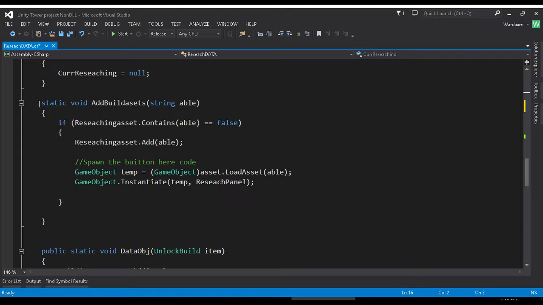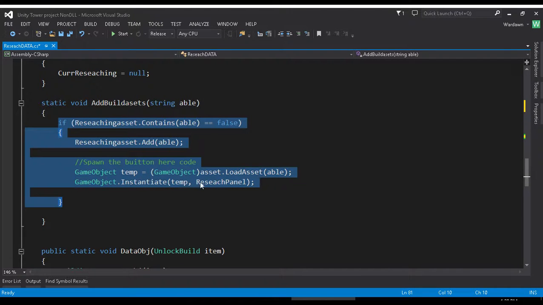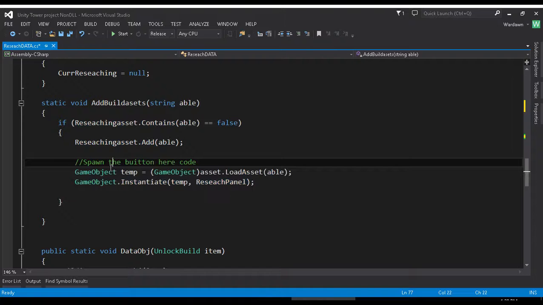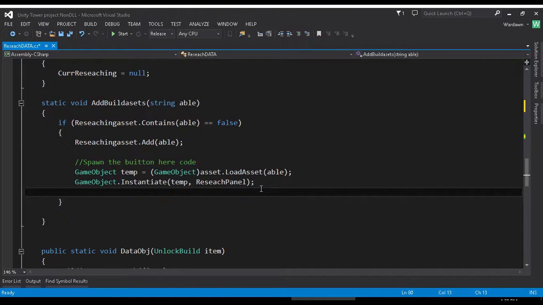And then our add buttons. If our list doesn't contain this string that we pass, if it returns true here, like it contains it, this stuff right here never gets executed. So we never instantiate double the buttons or anything like that.